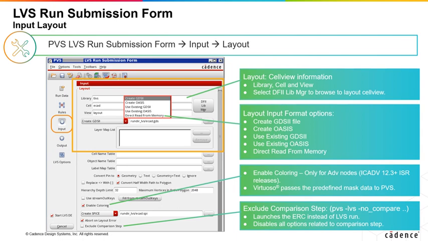There is also a provision to select the input from the library manager. Available layout input format selections are Create GDS2, Create OASIS or use existing GDS2 or OASIS and direct read from memory. Depending on the format selection, there will be minor changes to the form. Cell name table, object name table and label map tables can be manually entered or browsed to from the custom locations. There are 4 options to convert the pin to geometry text, or ignore.